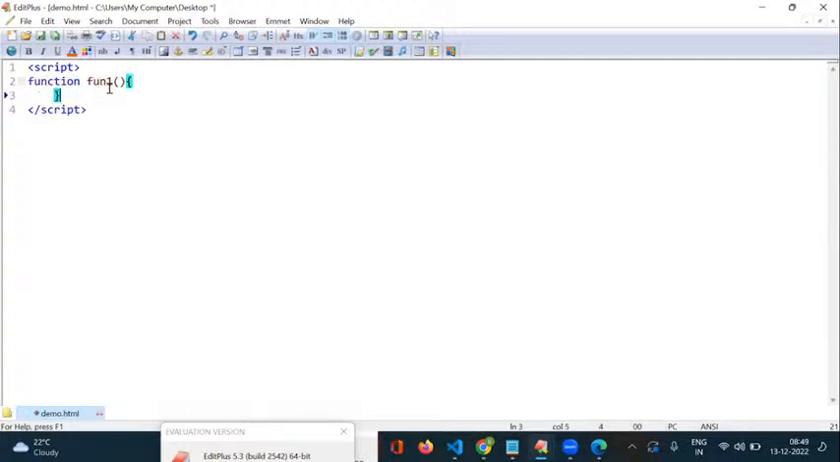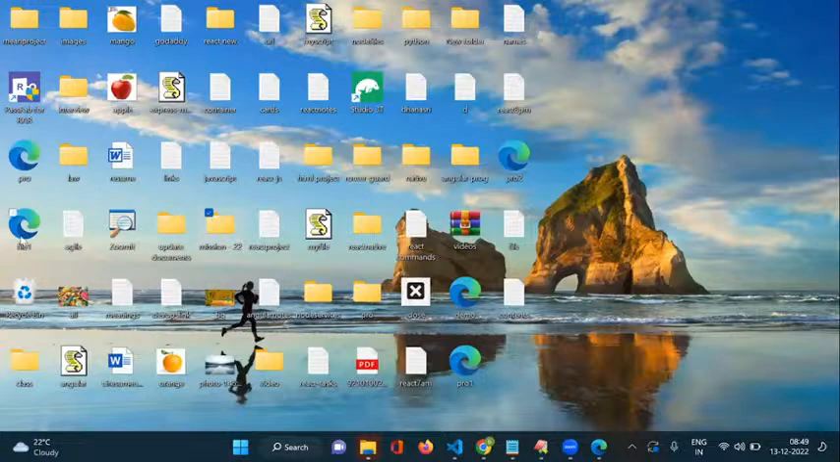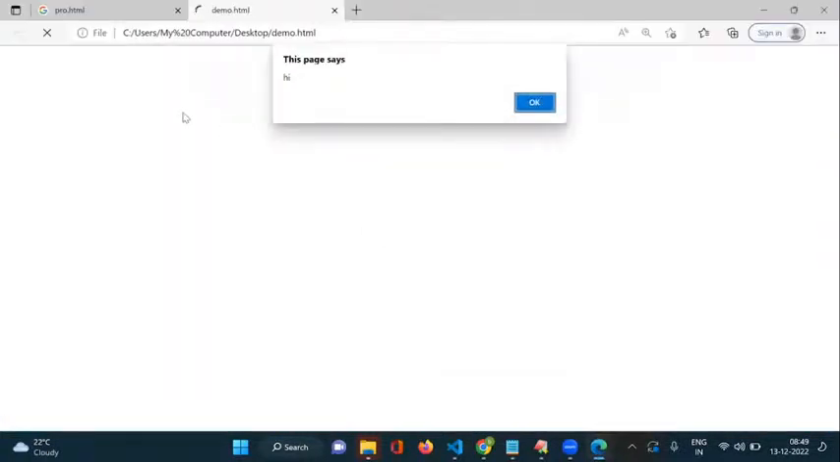Function fn1. In this function, we are using alert to display the message box. So a hi message I have given. Now I am calling this function one. So in this demo.html, this function is displaying the hi message. Let me run this demo.html program. Yes, so it displays the hi message like that.